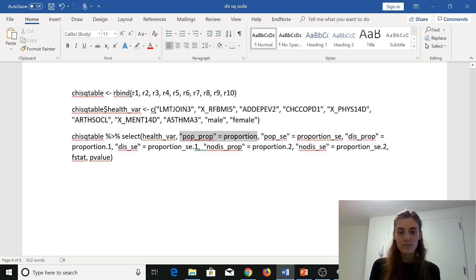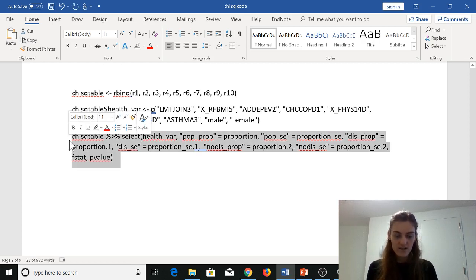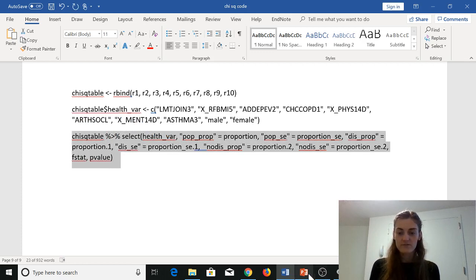So first we want the population proportion, which is that column that's currently called proportion, then pop_SE, which is currently called proportion_SE, the disability proportion, which is currently called proportion.1, disability SE, which is currently called proportion_SE.1, the non-disability proportion, which is currently called proportion.2, the non-disability SE, which is currently called proportion_SE.2, and then fstat and p-value, we won't rename that, although you could if you want to, but to me that makes sense. So let's select our columns.